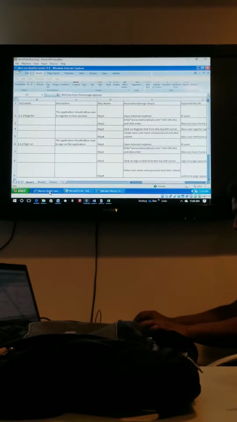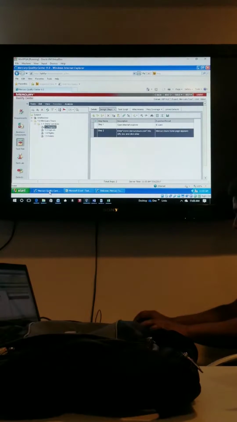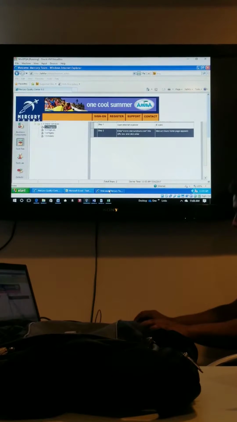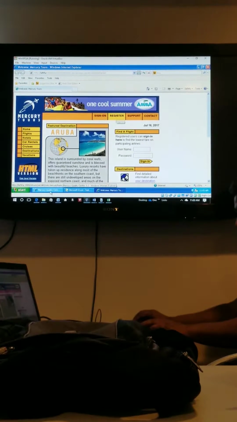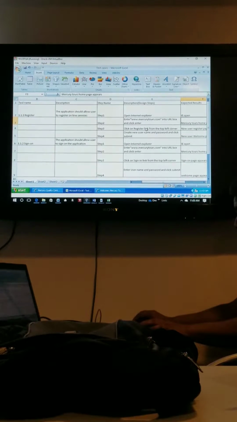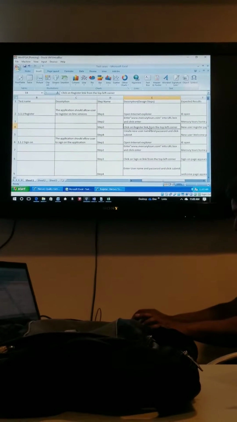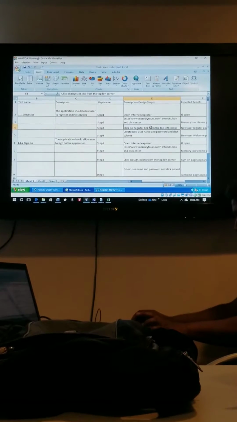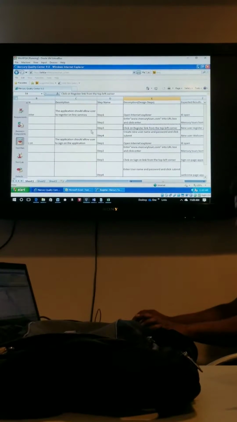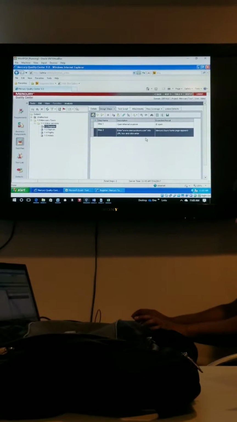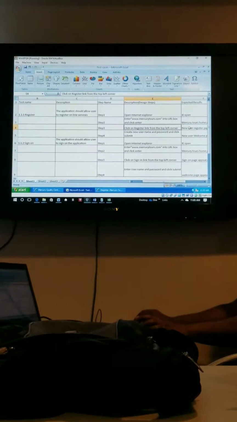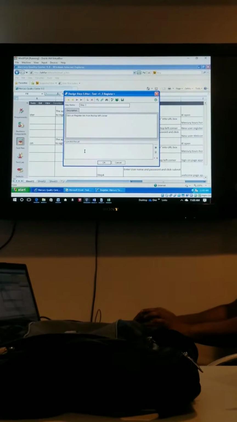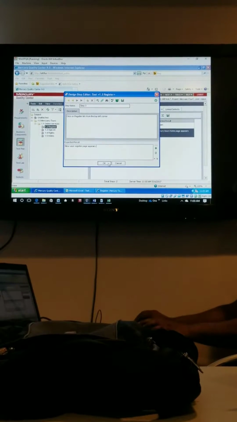Let's say our home page appeared. Then next would be click on register. Click on register on the top corner. The Mercury registration page should appear, right? The registration page appears.